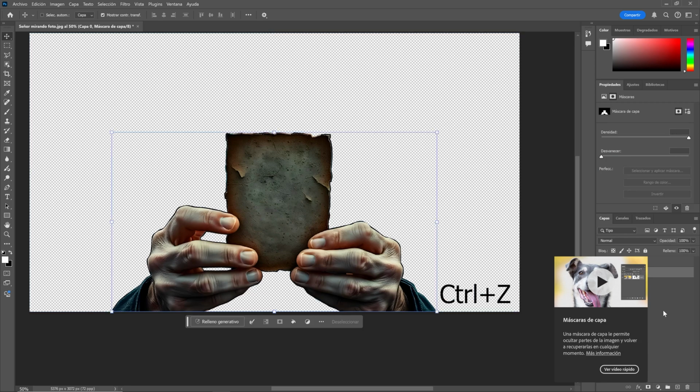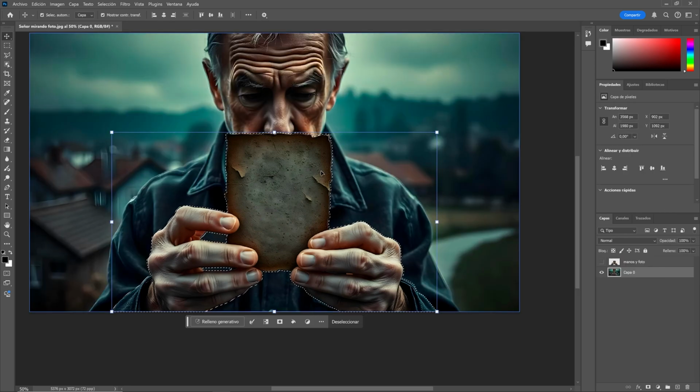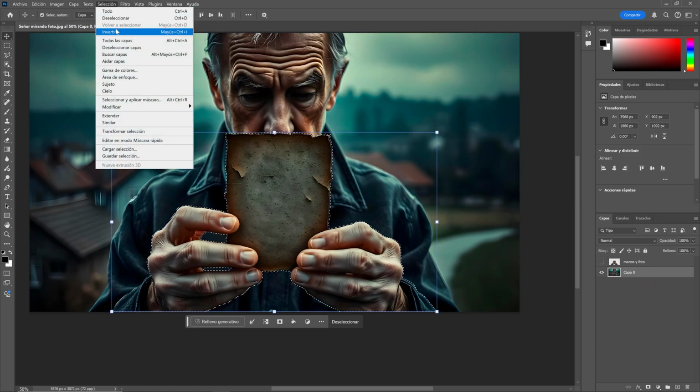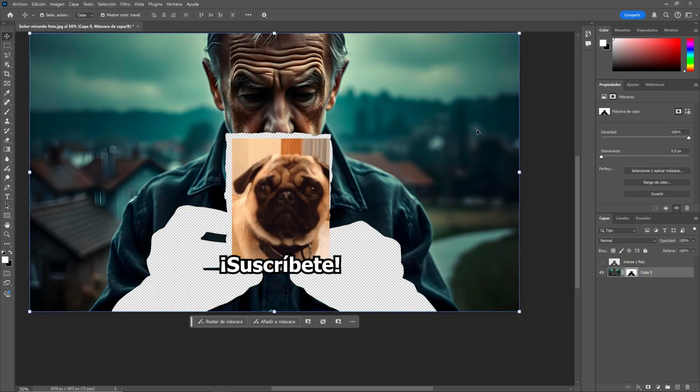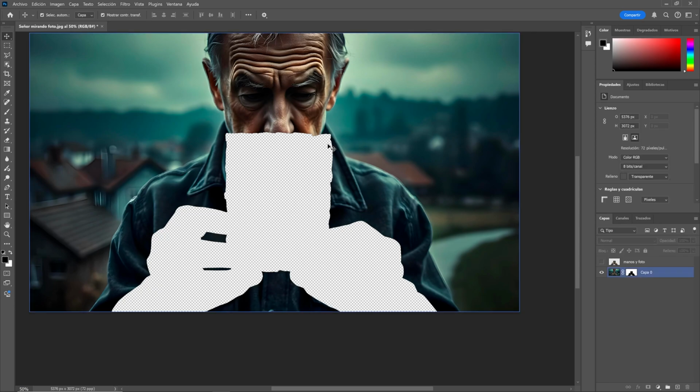I'm going to do Ctrl Z. What we have to do is reverse the selection. We can do it from here, Select, Inverse, or Shift Ctrl plus I. Okay, now yes, we can create a layer mask for it. There it is, perfect. Now what I want is to fill in this whole area, and here we are going to put Photoshop to the test. We're going to choose the lasso tool, and we're going to select this whole area out there.